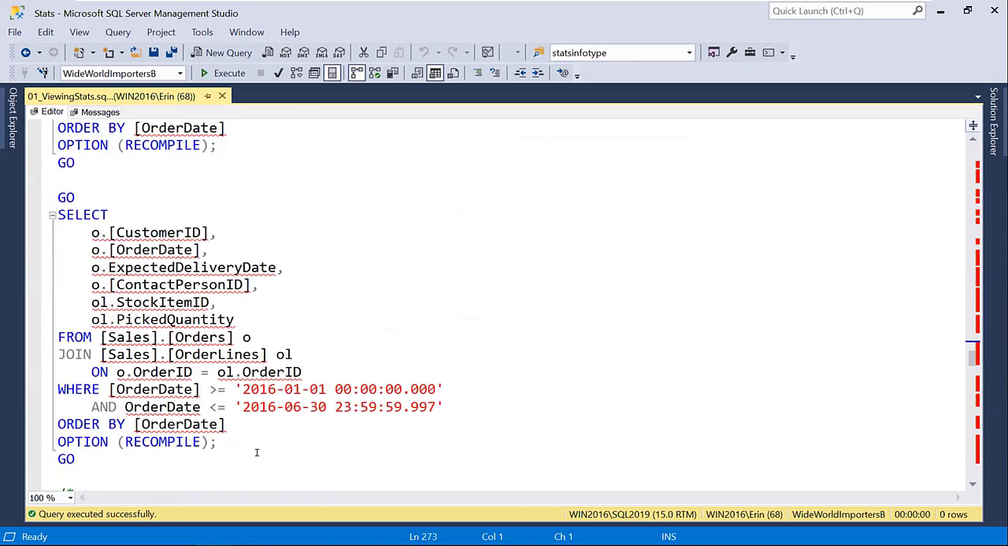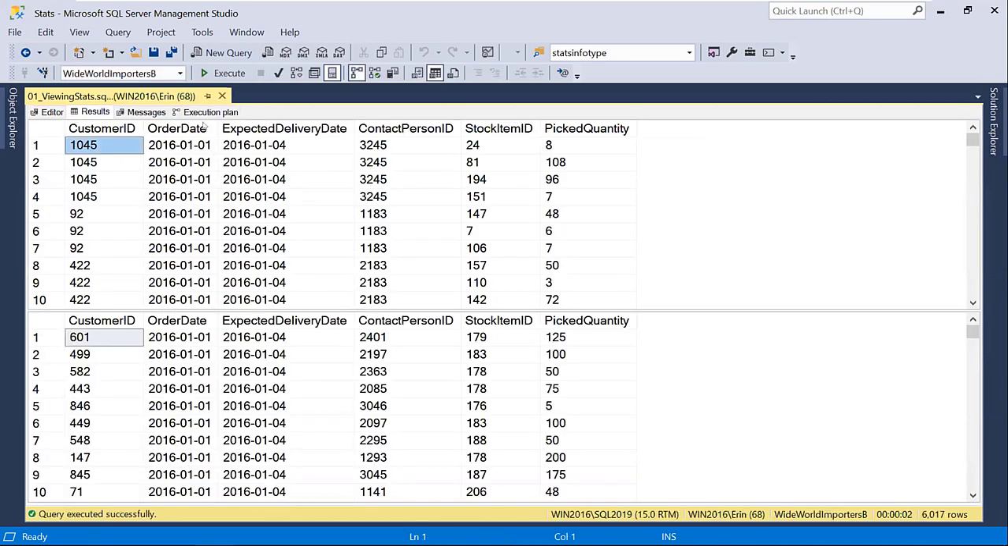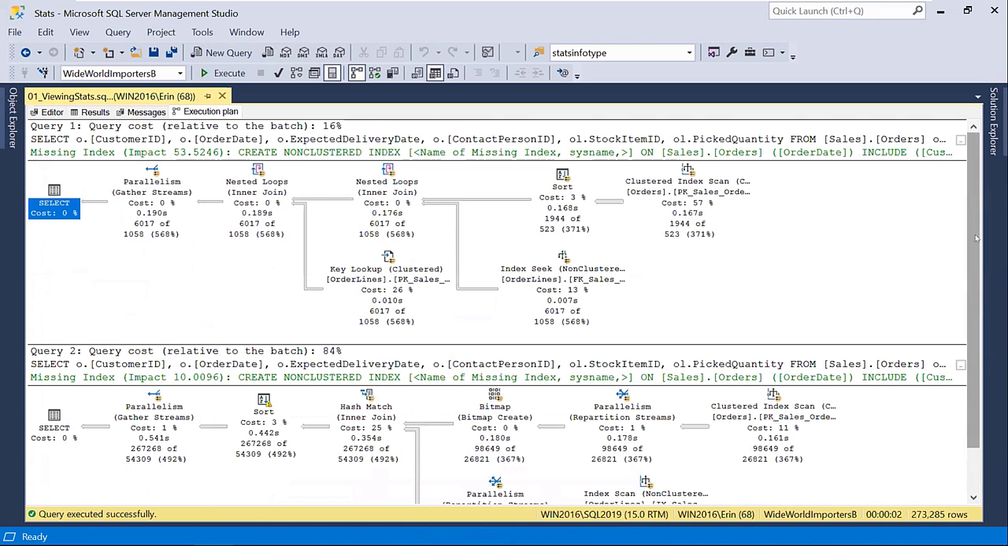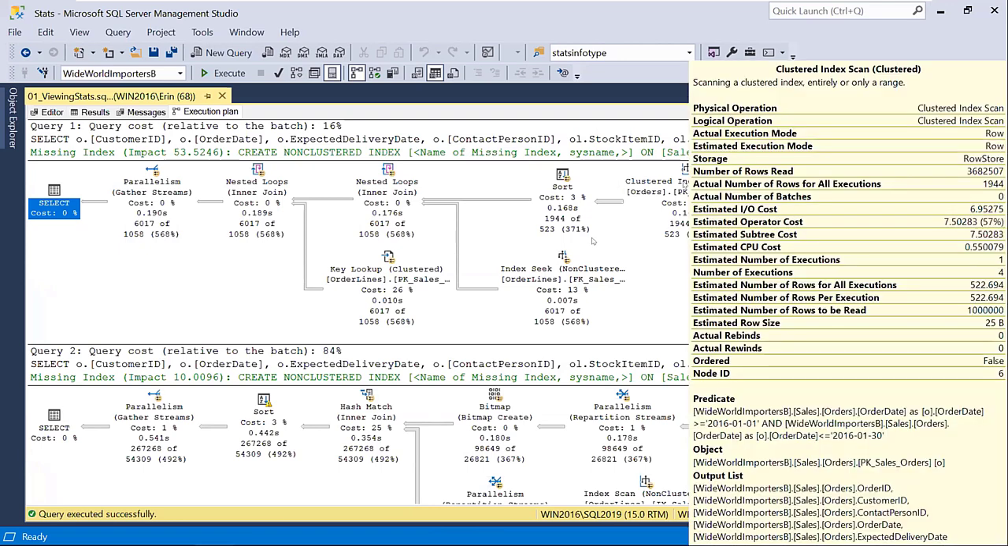Exact same input values, right? One is for 1 month, January. The second is for June. And now these plans are similar to what we saw before, but our estimates are very different, right? In terms of how many rows it thinks it's going to return. This is 522. We still have a similar plan. And for here, our estimate is 26,000, which is way less than it was before.